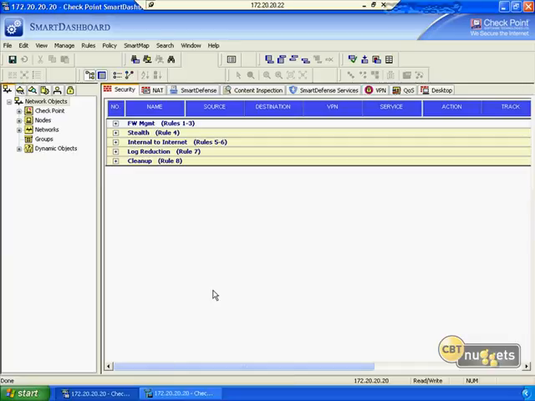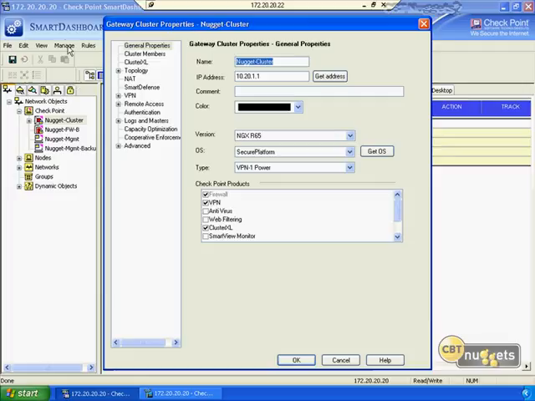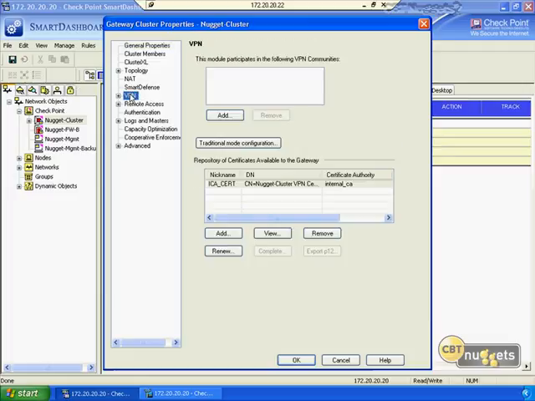Alright, so where do we start? Well, one of the first things we're going to do in review is dive into each one of our firewalls that are going to participate in this site-to-site VPN and check to make sure things are set up as they should be. So let's start with Nugget Cluster. We're going to open this up, and if we go to our VPN tab here, we notice this module says, this module participates in the following VPN communities. Now we don't see anything right here for now.